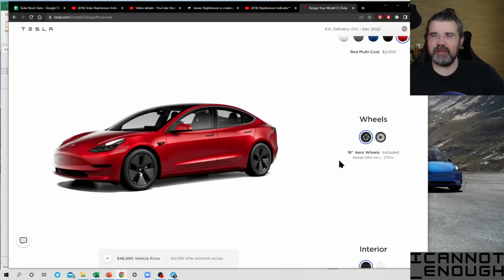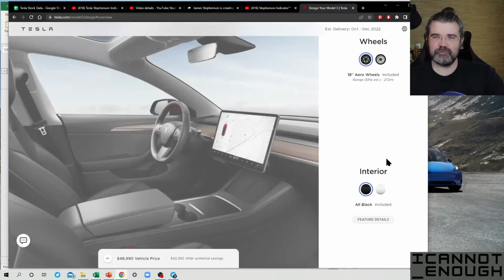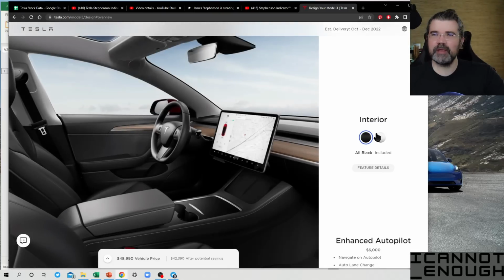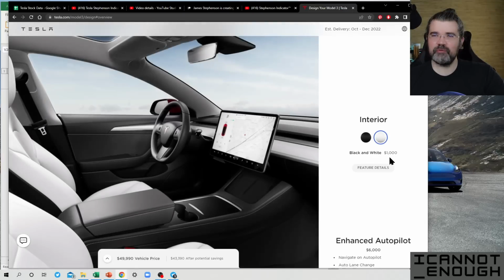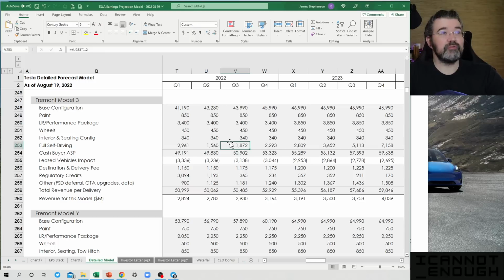I'm James Stevenson. I have the world's most efficient Model 3, and I want the Aero wheels on there to get better range. Then for interior options, you can get black and white for $1,000. So those are the options that you see as take rates times prices in my model here.